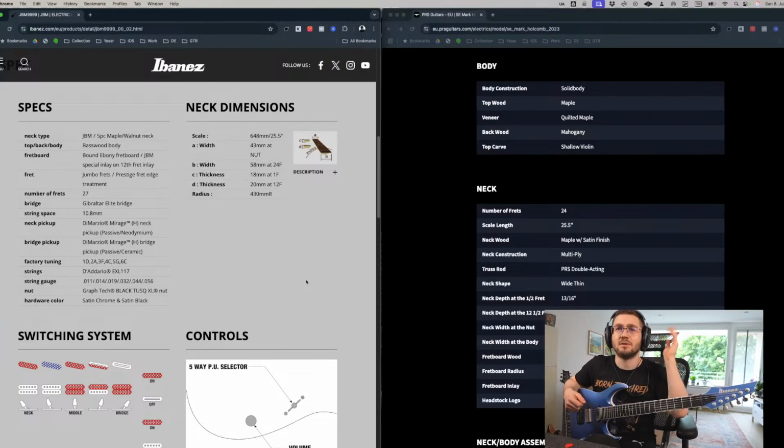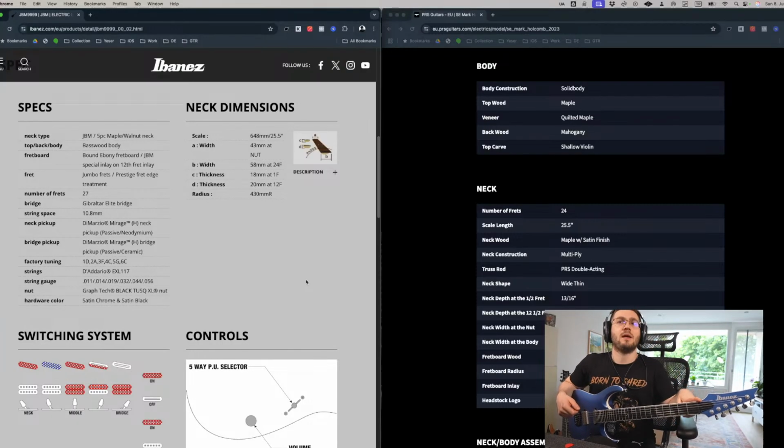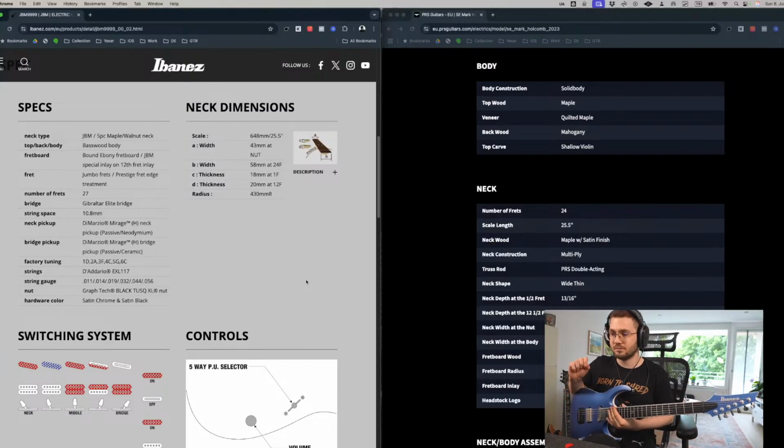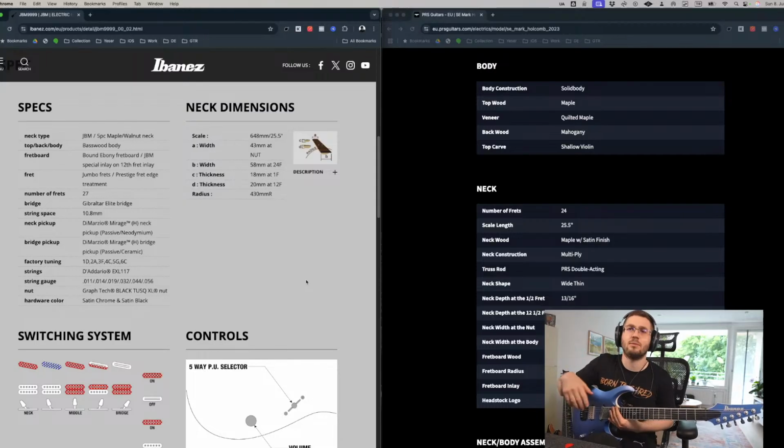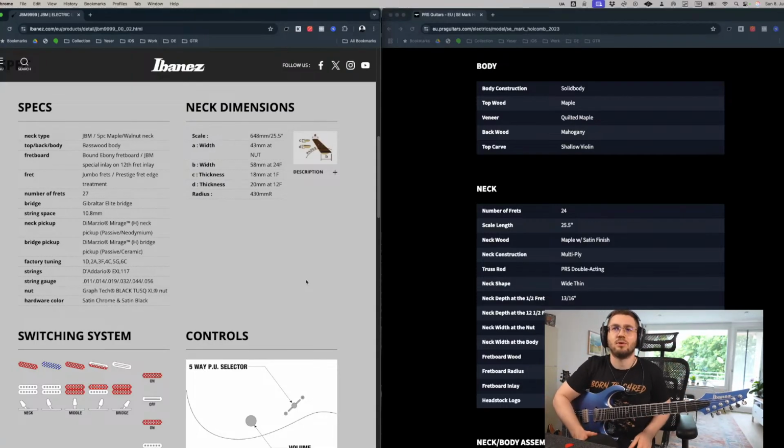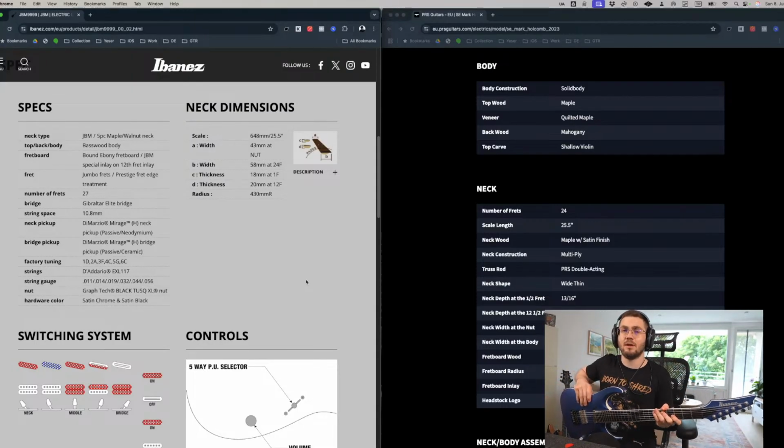Factory string gauge is 11s, weird. We have a Graphtec Black Tusk nut, and hardware is satin. That is the satin chrome? Sorry, hardware color is satin chrome and satin black. It's okay, I'm just putting that aside, but that satin feeling, we have that.